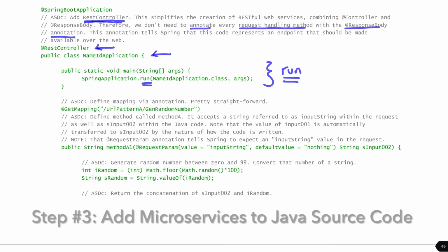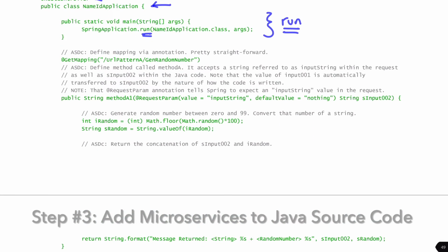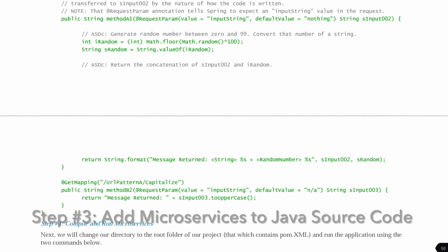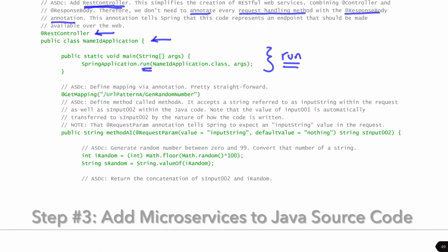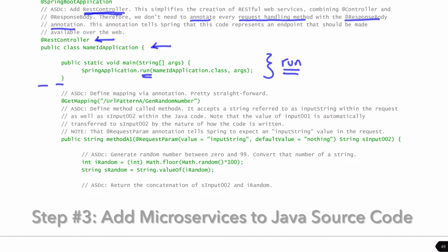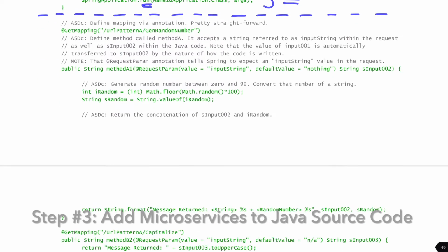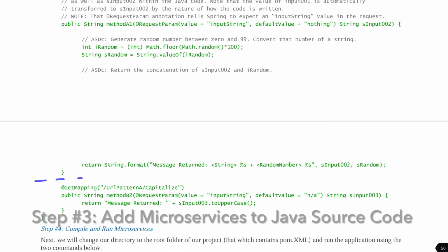Okay, now let's take a look at the microservices that we added. You'll see that there are two. So I'm going to draw some lines to dictate where they start and end. Here we have the beginning of the first microservice, and then we have the beginning of the second microservice, and this is the end of the whole code.